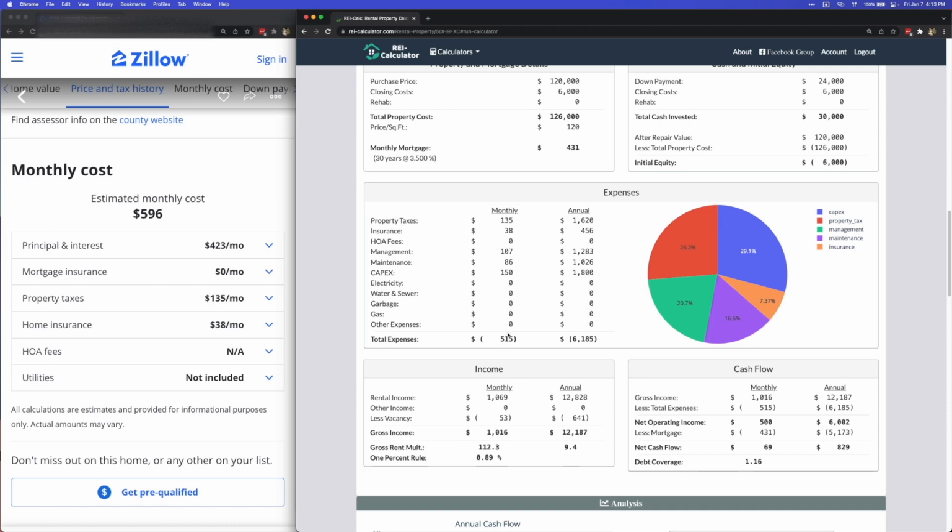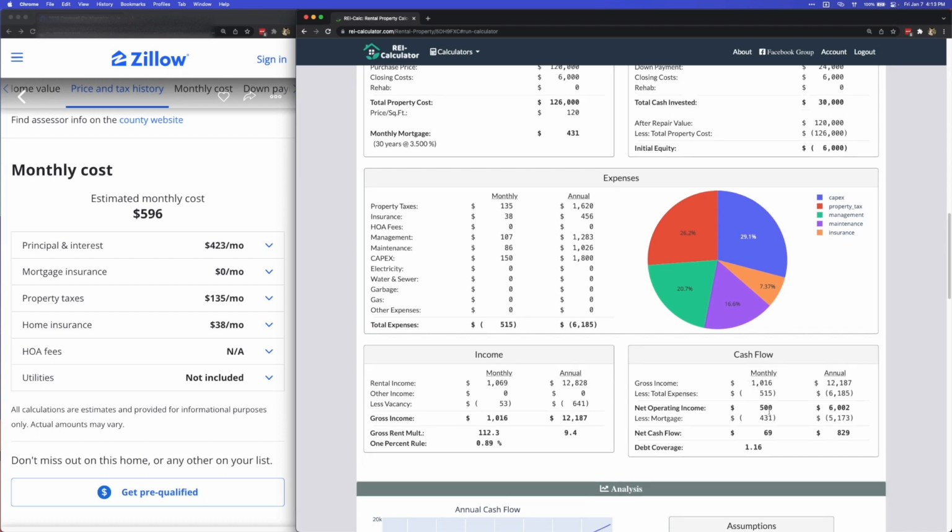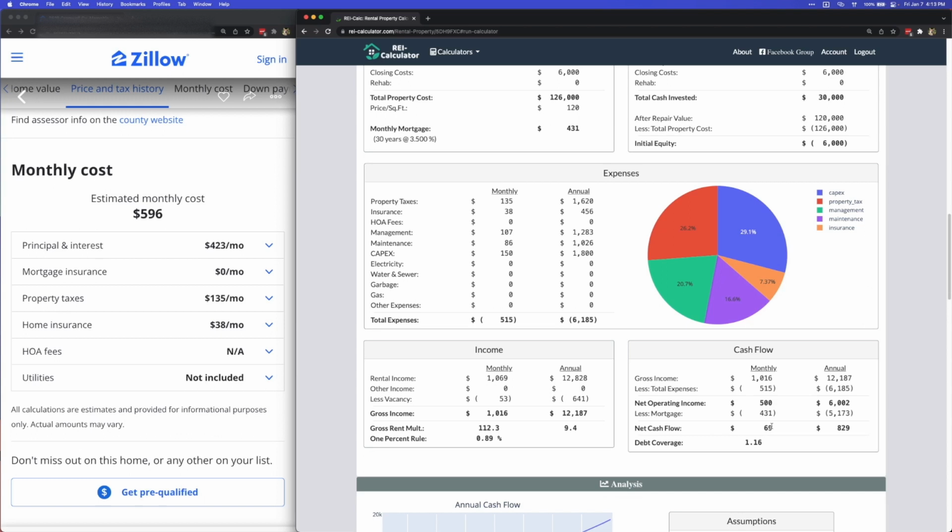For the calculations on income, you have your rental income, you add your other income sources, and then you subtract the vacancy rate to get your gross income. And then for cash flow, we subtract the expenses from the gross income to get our net operating income. And then finally subtract the mortgage to get the cash flow.